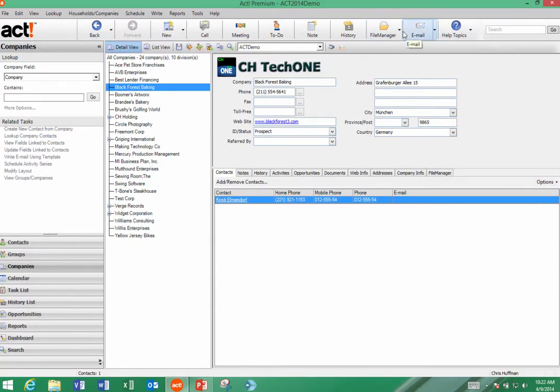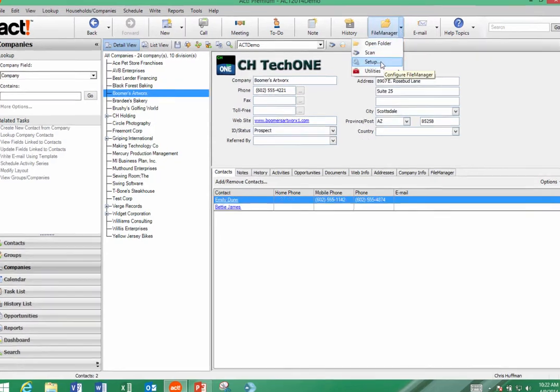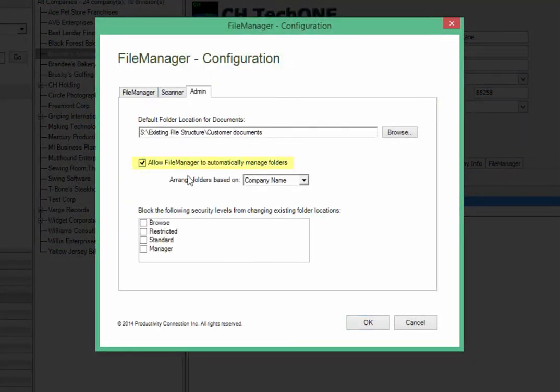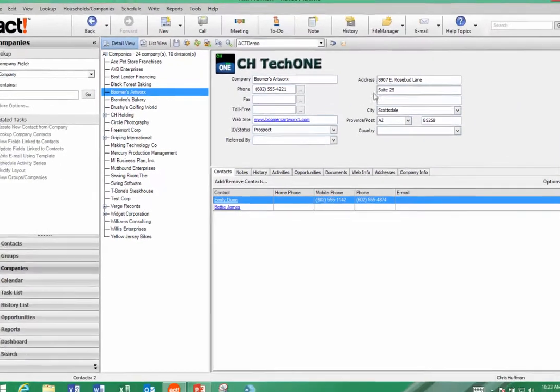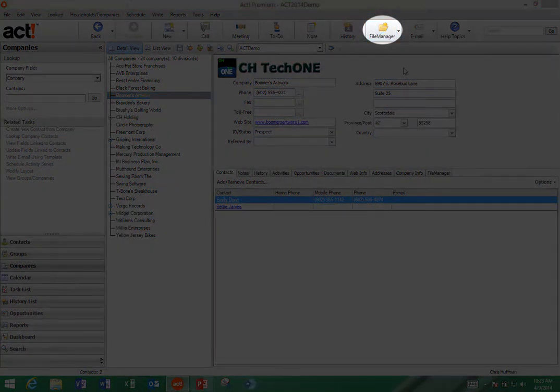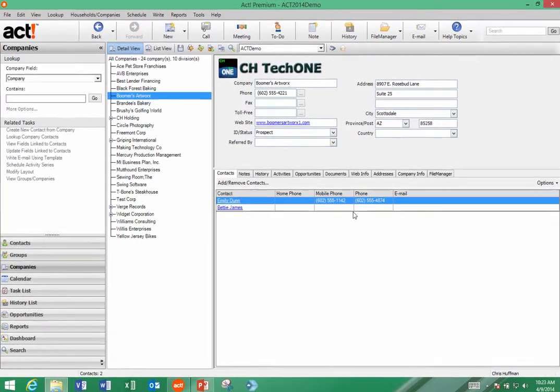Now, if I go in, and we'll choose another one here, if I choose Boomers for an example, and I want to do Boomers, but this time I go into Setup, and I select the Auto feature, the Allow File Manager to Automatically Manage Folders feature, and we'll use Companies. If I use that, now watch what happens. If I click on the button, it creates the folder. Yes, it wants to link to all the people below there.